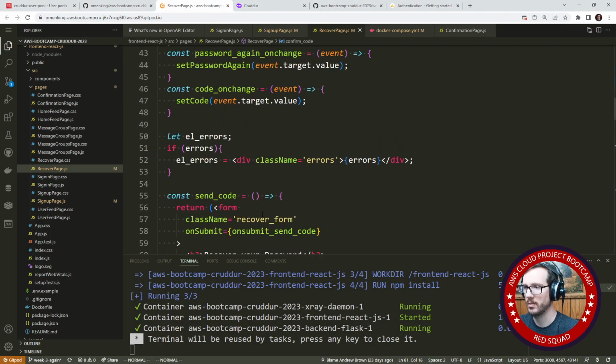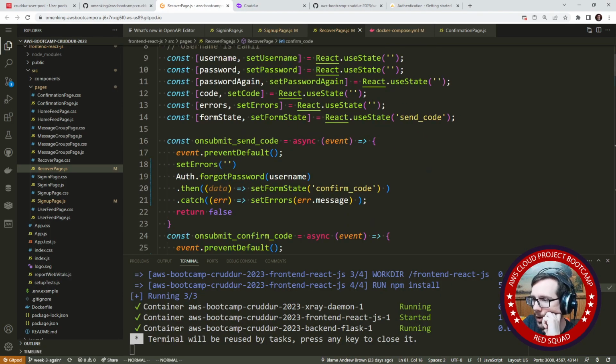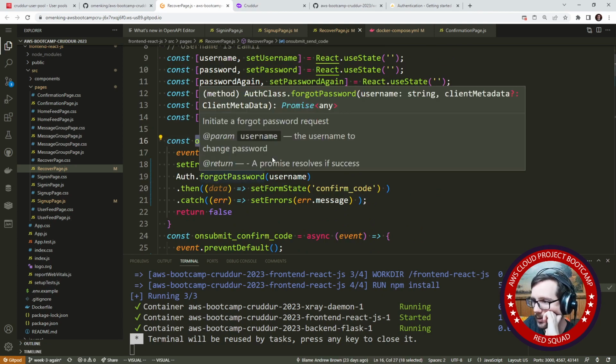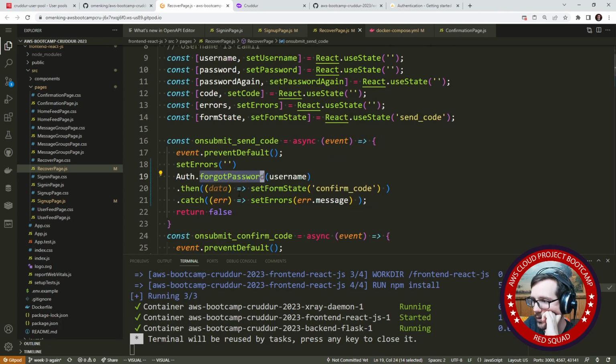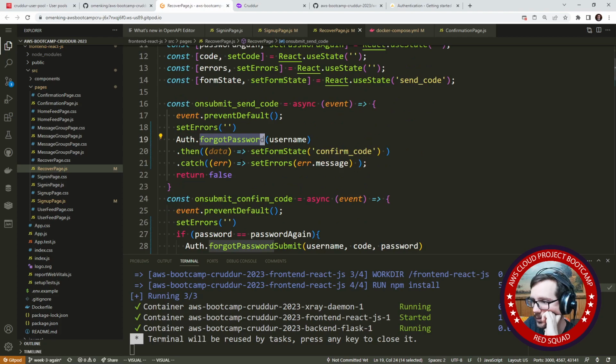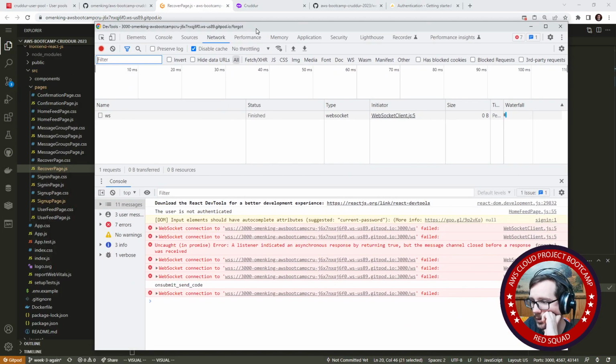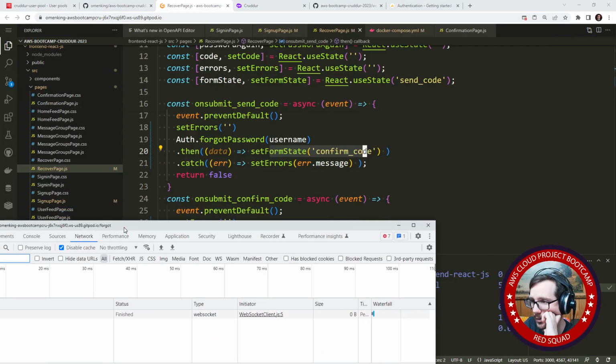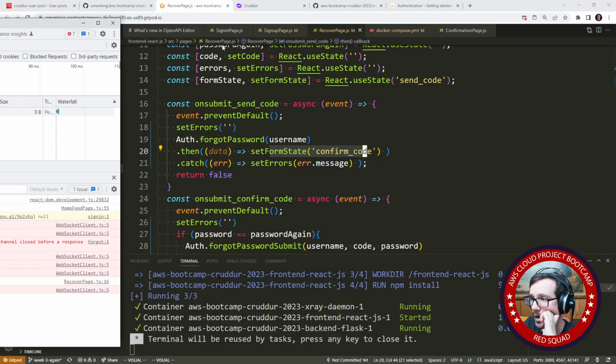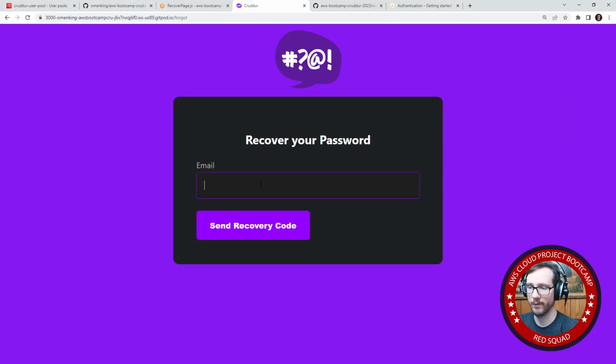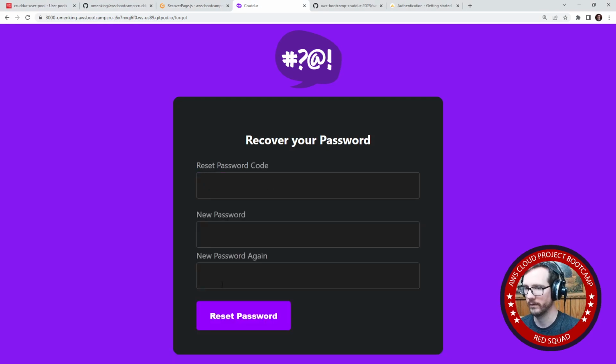So what we'll do is go back here. Maybe we're missing something. On submit send code. Auth forgot password. That's what it's supposed to do. Set form state, confirm code. Let's take a look at this again here. On submit send code. I don't see a console log in there. Maybe we need to refresh that page. I probably didn't refresh it because that console log was there before. Recovery. There we go. Okay, so we'll go check our email.